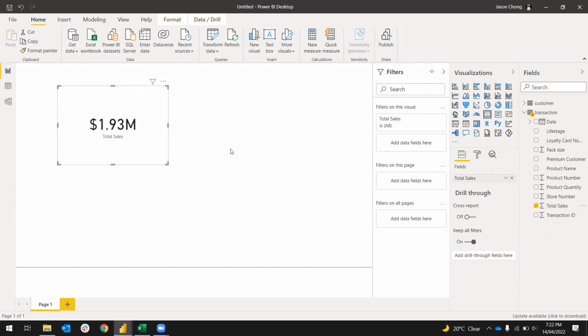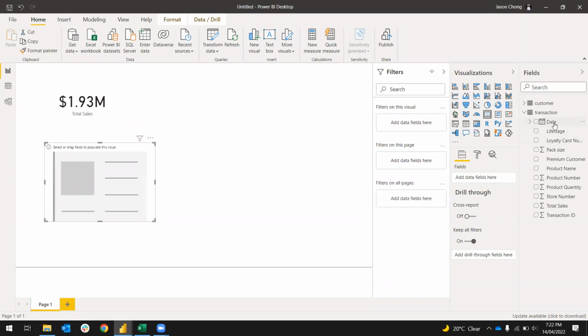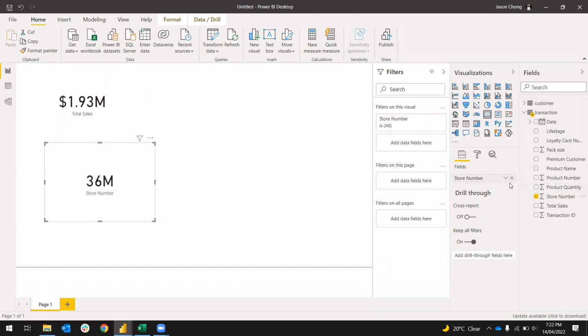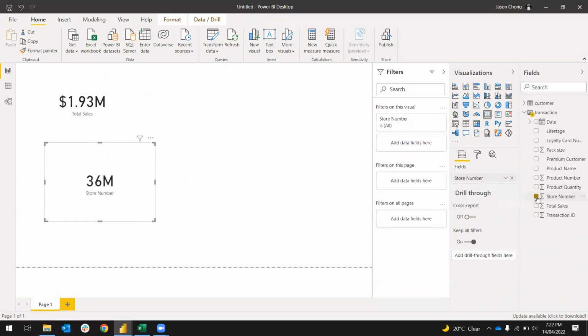That should populate the card. Yeah, so let's repeat that again. If I create a new card, the card is empty. Let's say, for example, now I want, let's do store number, for example. Drag the field that you want into the field section. Just drop that in, or you can just click on the field, and that should populate the visual as well.